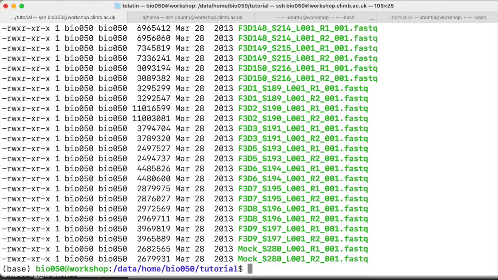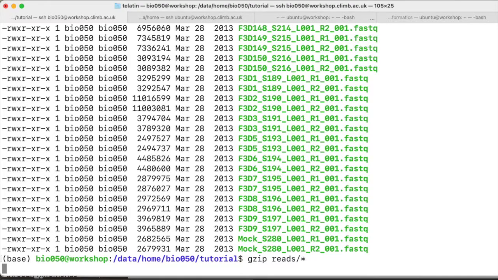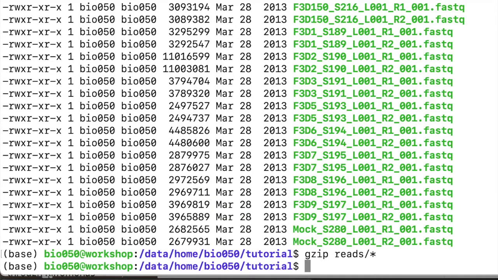And to save some space, we can compress the reads with gzip, because most bioinformatics programs are already able to read the files in gzip format without needing to decompress them beforehand. For example, we can use seqkit to count reads.